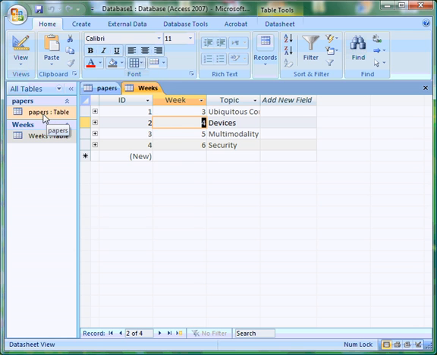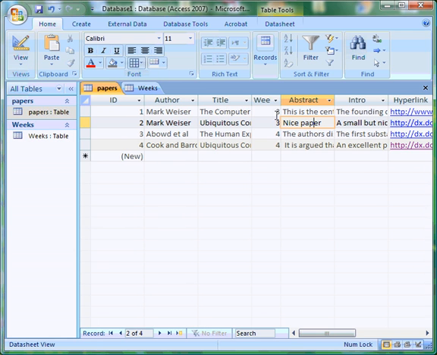Although we see the number 3 here because we've used a lookup wizard, in reality what the table is actually storing in that particular column is not the number 3, it is the number 1, because it's referring to the first record in the weeks table.